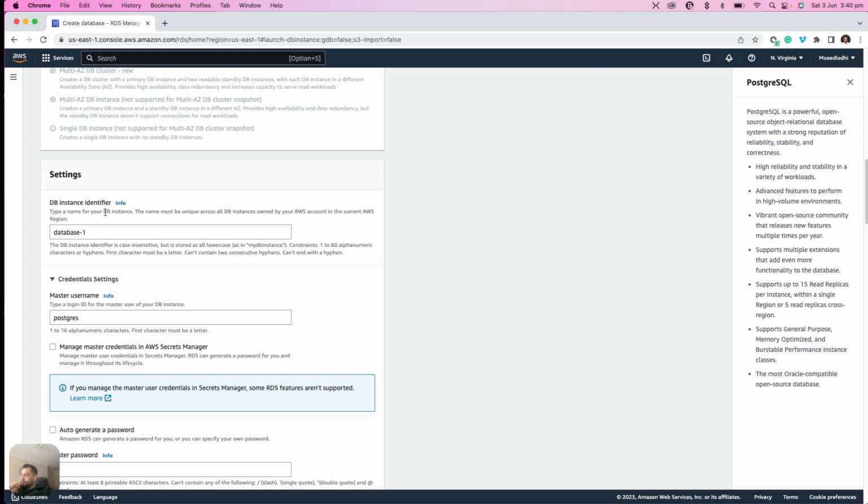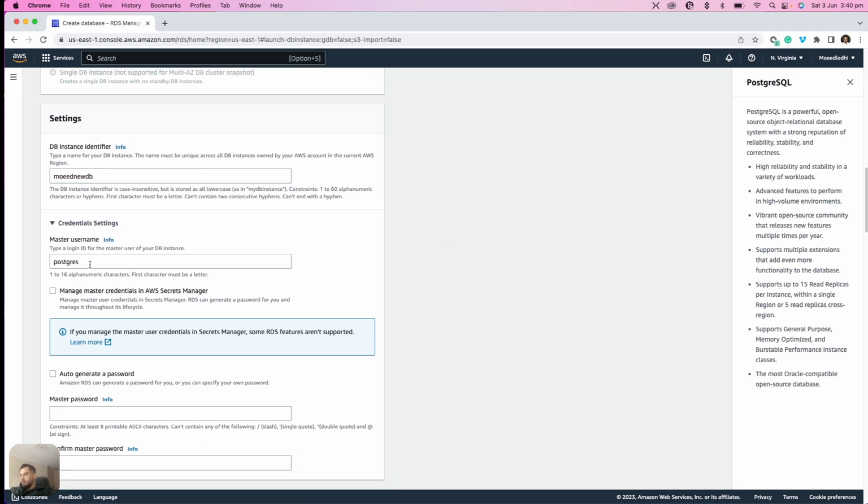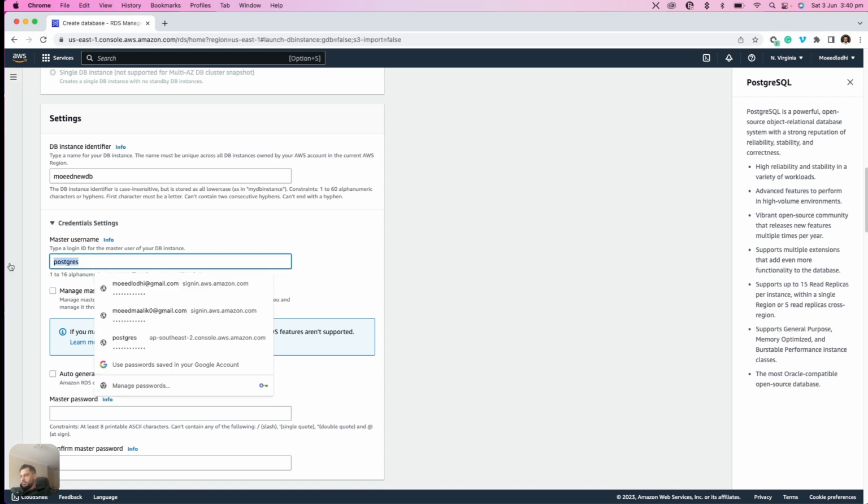And so these are probably some of the most important settings. The first one is the database identifier. It's basically the database name. And I will just make this Mohit new DB like this. Master username, I can just leave it as Postgres, or I can just make it my name.